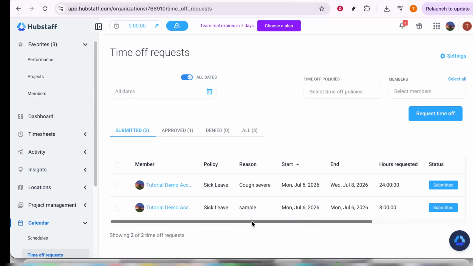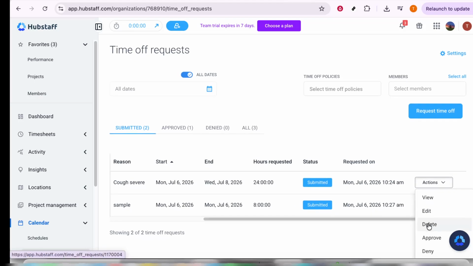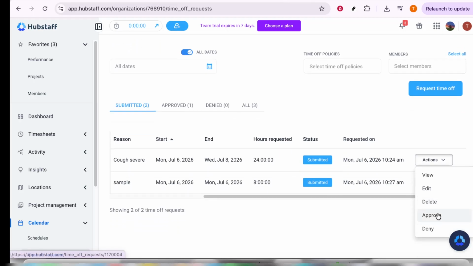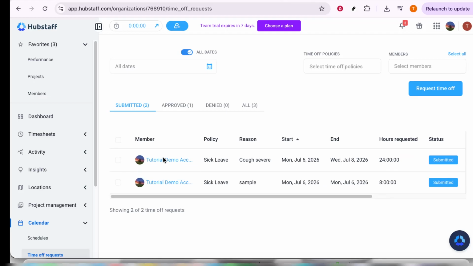After you're inside the time off request area, find the request you want to decline, then click on Action. This usually opens a short list of available choices for that request. The Action menu is where Hubstaff places the approval and denial controls, so if you don't immediately see what you need, make sure you're clicking the Action option for the correct request.